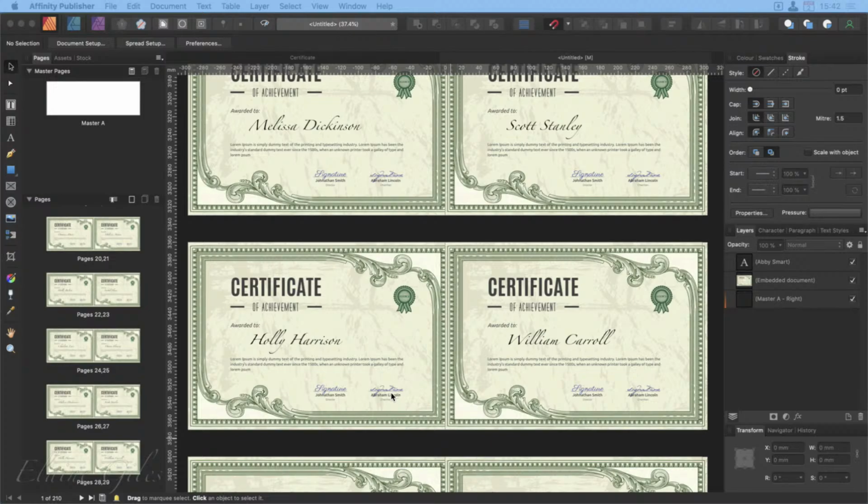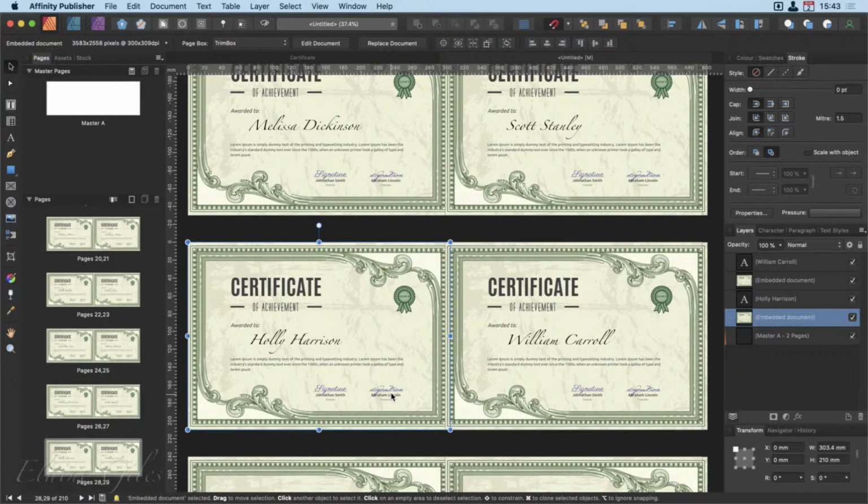Now this is a standard Affinity Publisher file. It's the result of a merge though. So if you wanted to make any changes, if you came in here and thought, I think I want the name to be a different colour, you could do that in here, but it's not the best place to do it. The best place to do it would be back in your pre-merge file. This is the output. This is the file you would print or send to PDF or whatever you want to do with it.